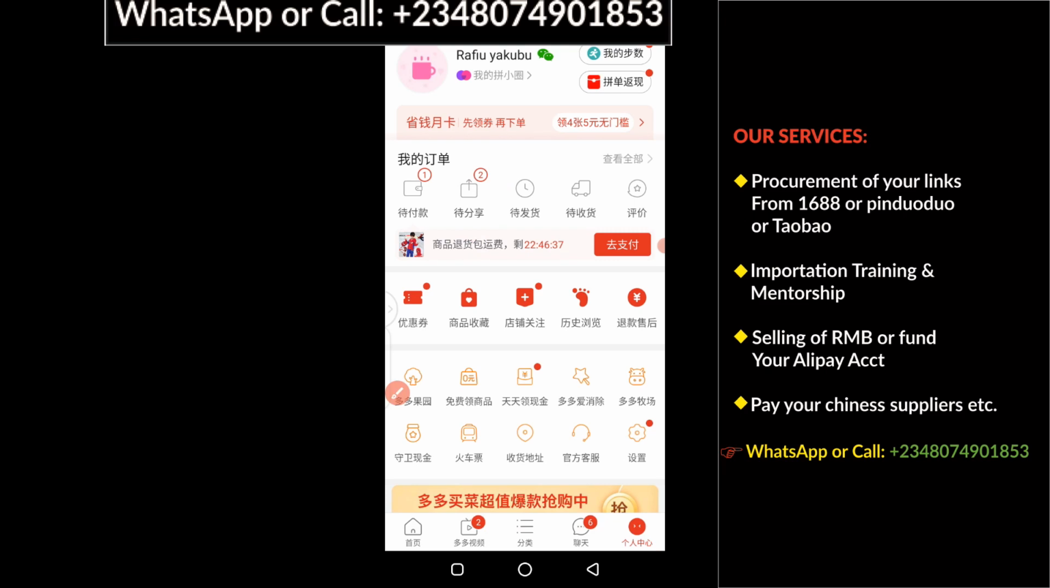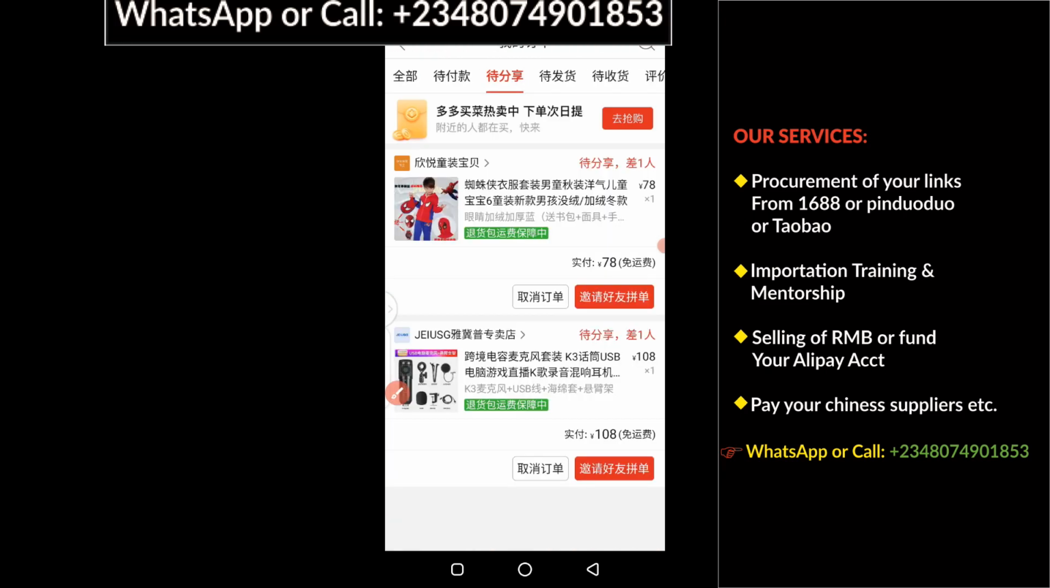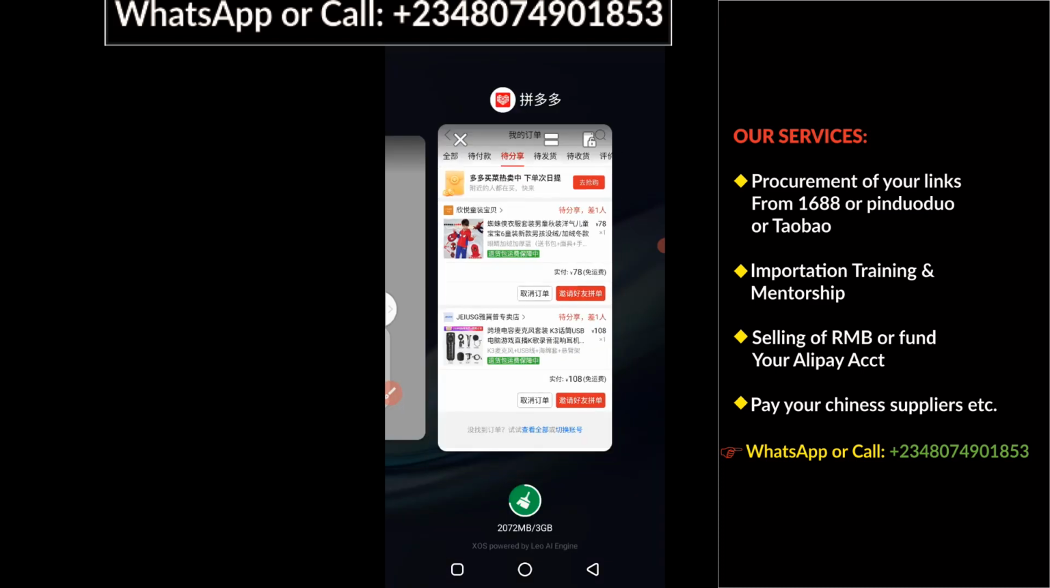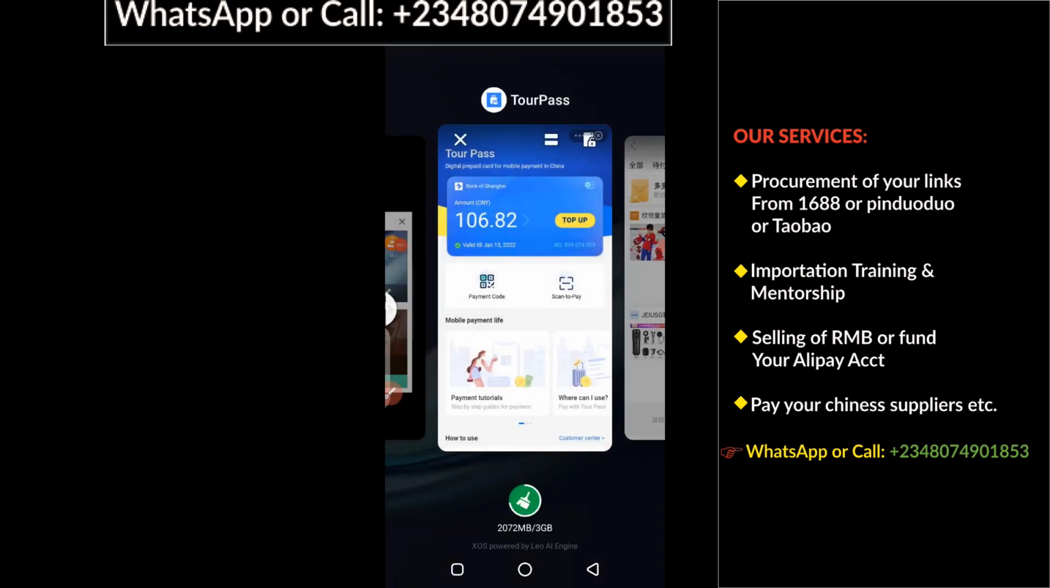So if I click on it now, you can see this is our first order and this is the second one we just made payment for right now. Okay, so now you can as well go back to your Alipay TourPass to confirm the deduction from your Alipay TourPass.